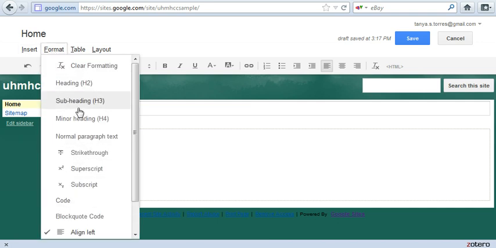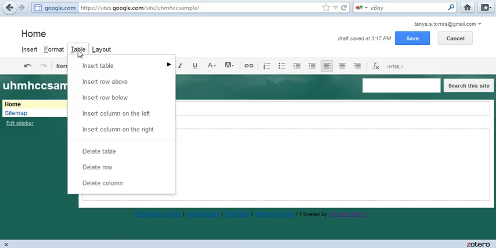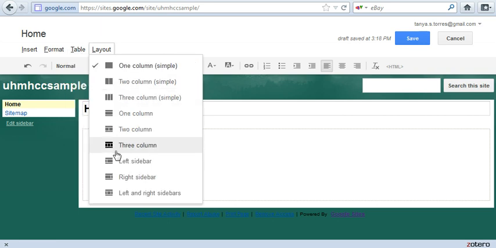These are looking at heading issues, subheading issues. So this is how you'll mess around with the look of all of this kind of thing. There's a specific table button. So if you've ever used a table before, this should be pretty basic. And then you can also change your layout.